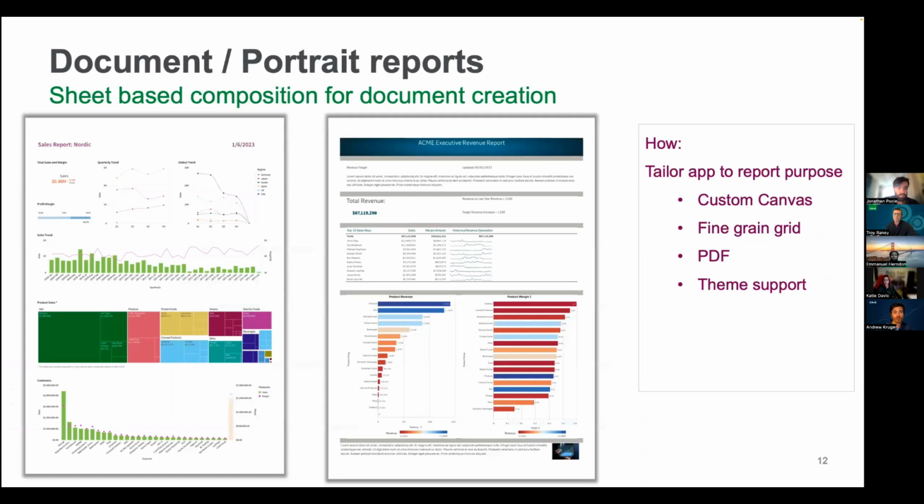You could, for simple portrait style report presentation, use the Qlik Sense client, and you can flip the canvas to a portrait presentation, again using a finer grained grid within the Qlik Sense client to have a bit more control over where you place your visualizations. Your theme support is there. And this is more conducive to a PDF type output as well.